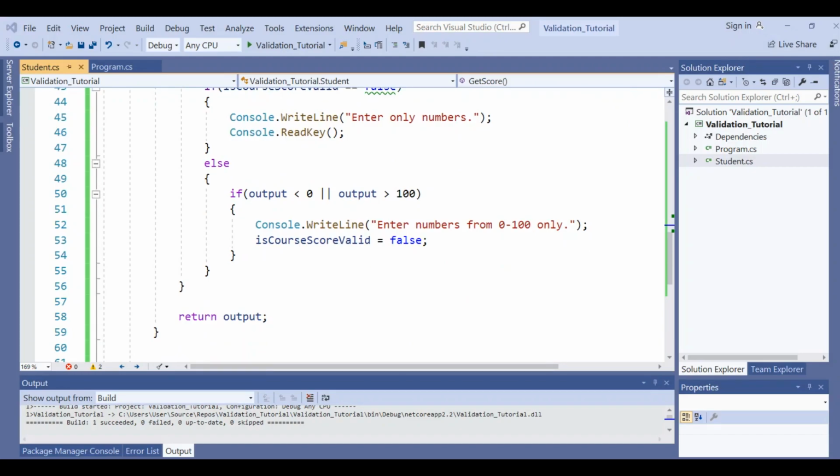What is a regular expression? A regular expression is used to check if a string matches a pattern or not. A regular expression is usually used to check a very complex pattern, for example, email, NRIC, and probably the date of birth, and so on. Sometimes regular expression is known as regex, R-E-G-E-X.